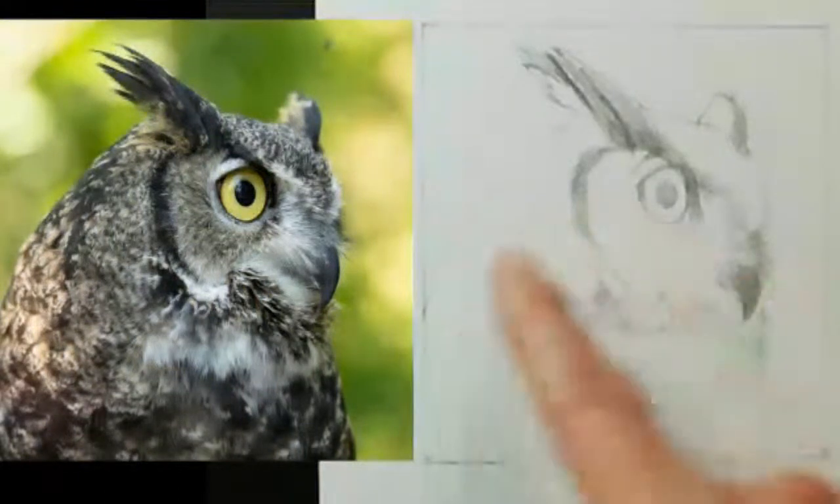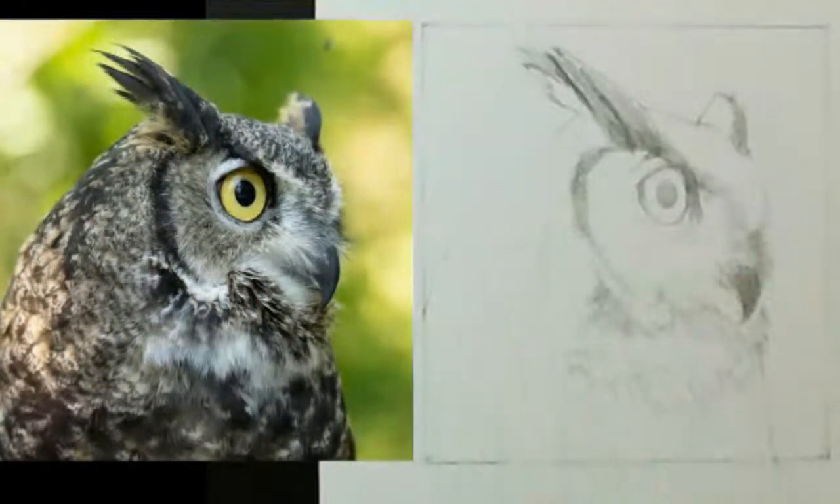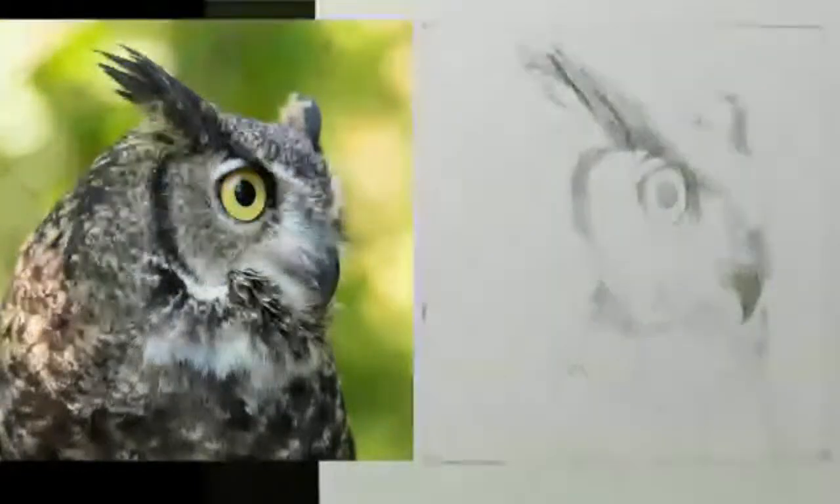I still have a little bit of grid lines left on purpose so that I have a little bit of a roadmap or blueprint to reference back to. And I created a copy of a reference image in grayscale by reducing the saturation down to 0 instead of using a black and white filter.